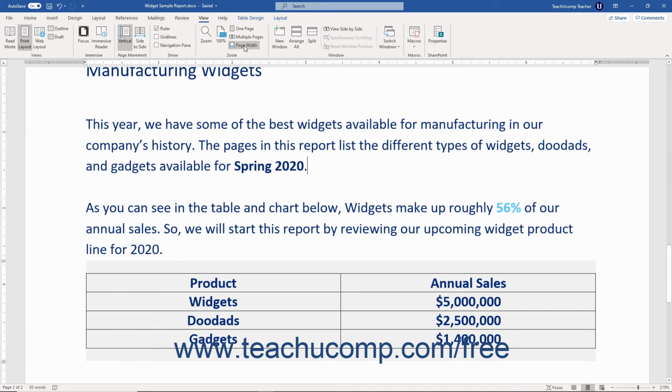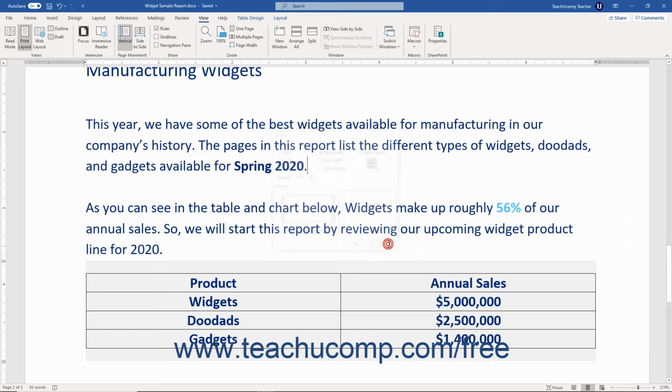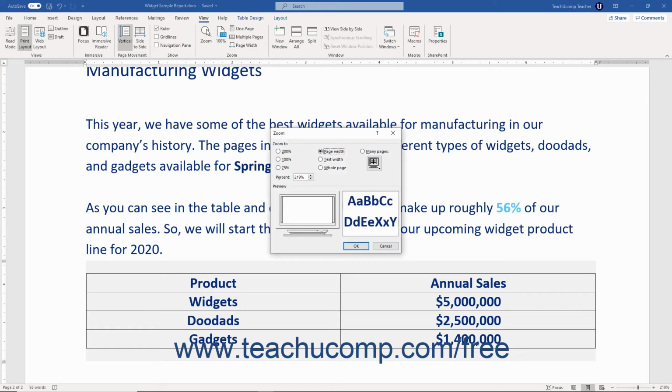You can also change the document's magnification level by using the settings available within the Zoom dialog box. To access this dialog box, click the actual Zoom magnification level in the status bar. Alternatively, simply click the View tab in the ribbon and then click the Zoom button in the Zoom button group. In the Zoom dialog box, you can then select the desired zoom level by choosing an option from the Zoom To section or by entering a value directly into the percent spinner.